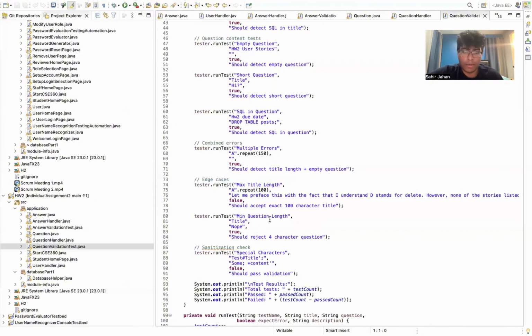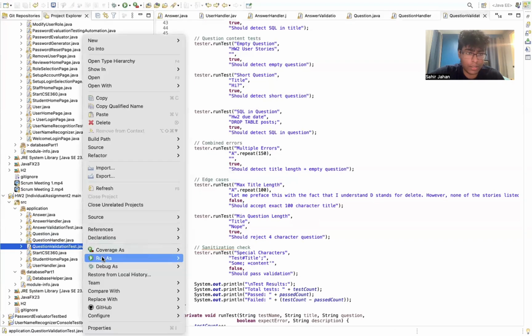Then min question length. This should return an error because the question length is 4. And special characters, it shouldn't sanitize the special characters. We can run this to see if it works.